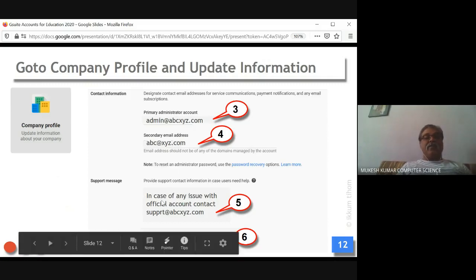Below that, there is a support message. So if anyone has any issue in the account creation or management, they can contact you. So you have to write a message: in case of any issue with the official account, contact. You have to create one support email.